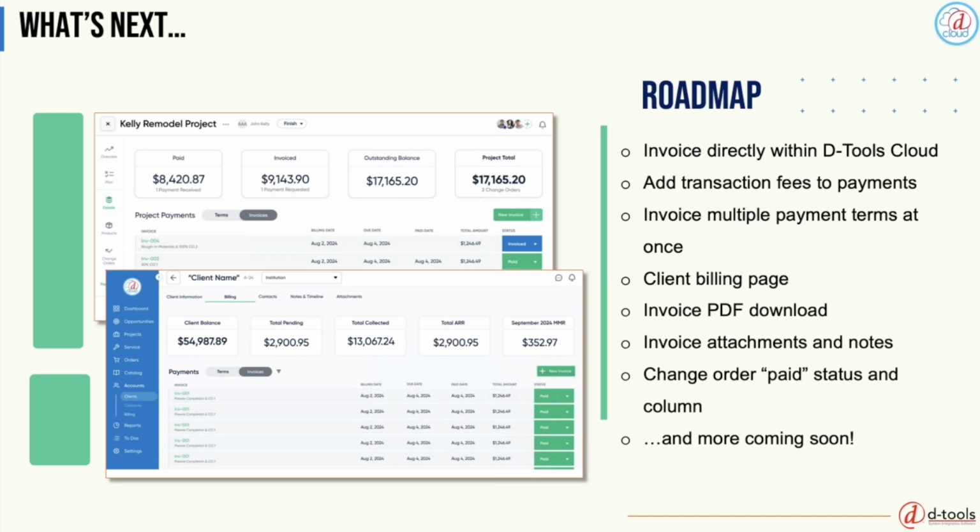Be able to add attachments and notes. That would be client-facing notes as well as internal-facing notes. And then also the change orders. We worked on the paid status to ensure that it's syncing properly and not changing back once we do make that a paid status. And we have plenty more coming down, which we'll review after we go through a short demo of where D-Tools Payments lives and how it's going to help you in the cloud environment.